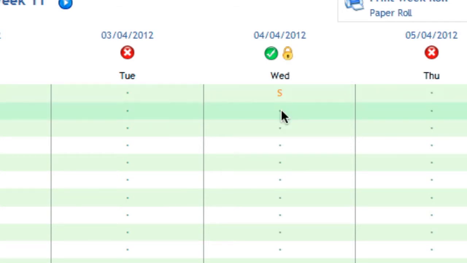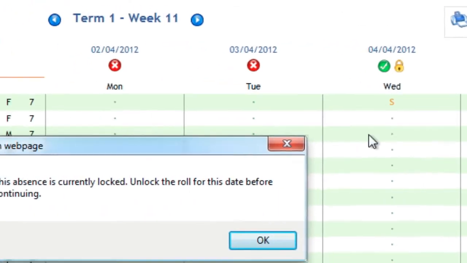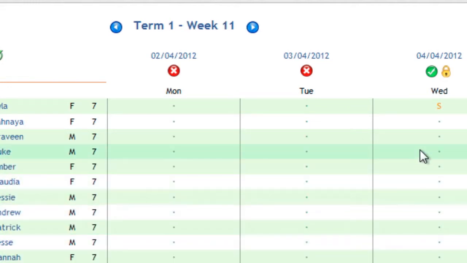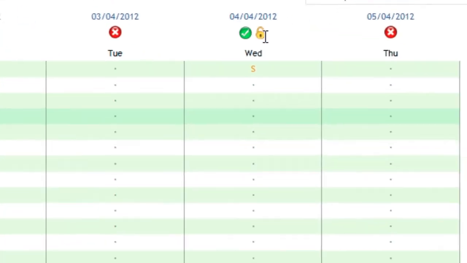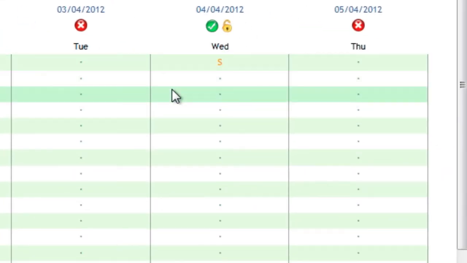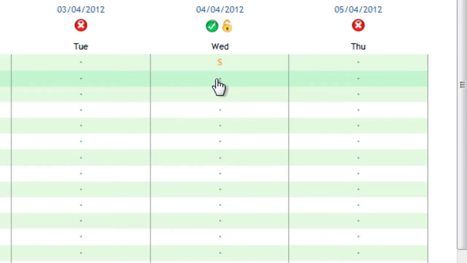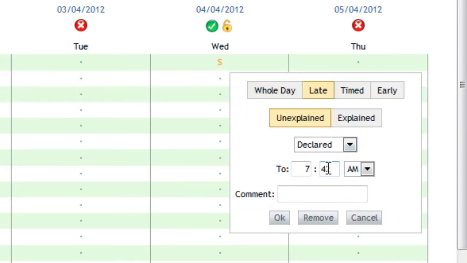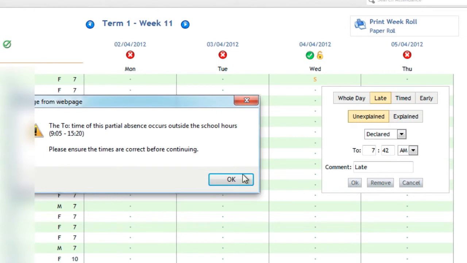So at the moment you can't actually change that without unlocking the role. So if you try, it says it's currently locked. So if you have to go back and change something from the previous day, you simply need to change the little padlock, and then you can go in and say, oh whoops, I actually made this mistake and this person was late on that day, and fill in the comments as you need.